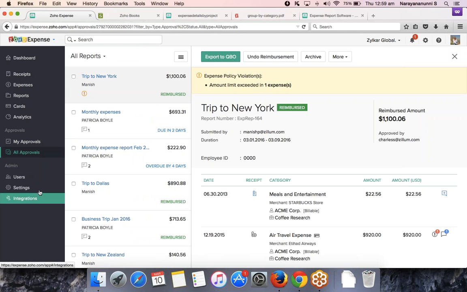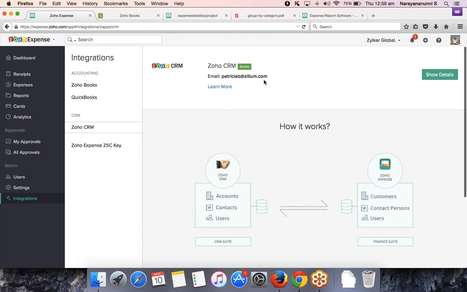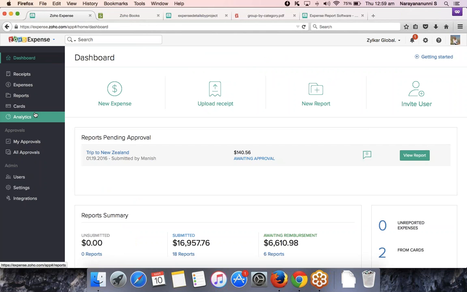So this is all about the integrations with the accounting platform, and now we are integrated with Zoho CRM. So the accounts and contacts in your Zoho CRM will be coming up as customers and their contact persons in Zoho Expense. So this is all about Zoho Expense, and now we can have an interactive session.